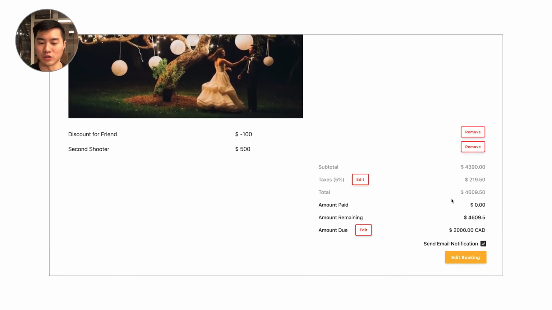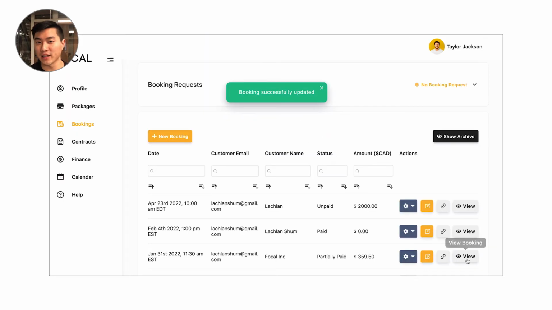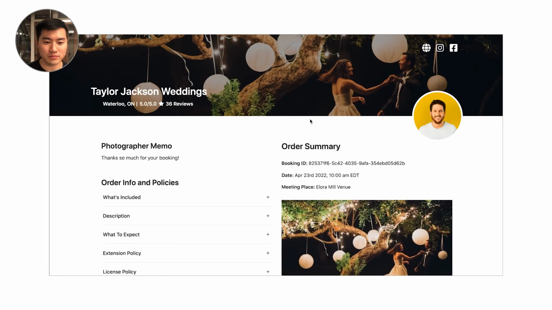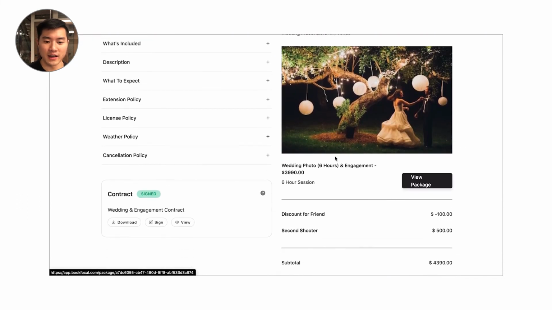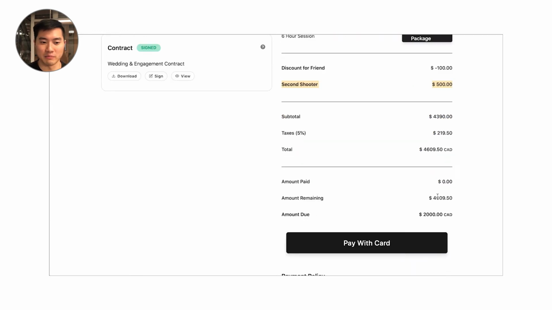And what's really cool about Focal is you're actually just going to hit the edit booking button. This is sending off a booking updated automated email to the customer. So it's saying, hey, Lachlan, Taylor just updated your booking. Go check it out. What happens then is the client can open up that email, go check out their booking again, and bam, right there, they're having that second shooter line item showing up. Their balance is now also increased by that $500.